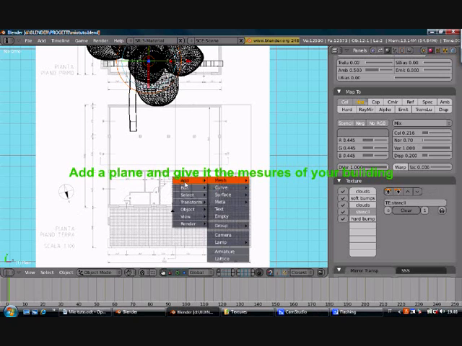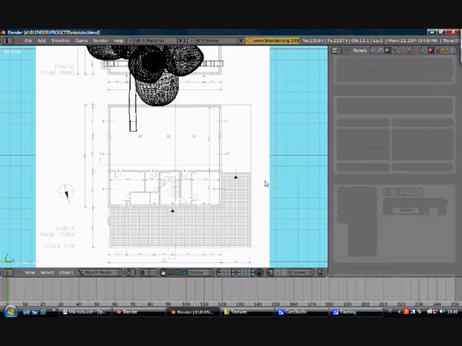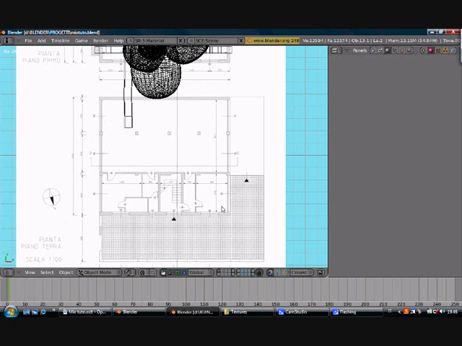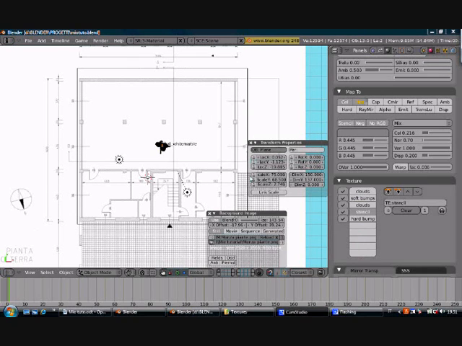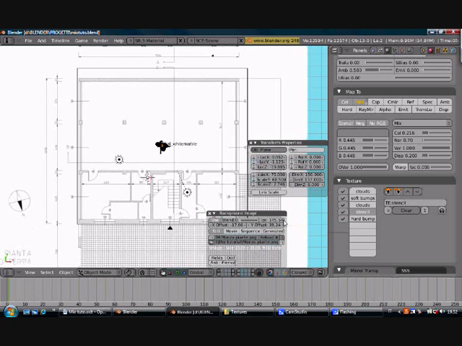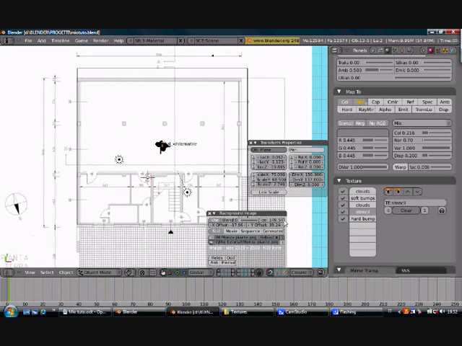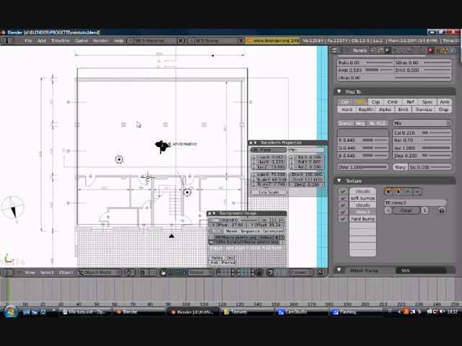I add the plane, spacebar, mesh, plane, and I press N. I make the plane 150 Blender units by 137 Blender units. Those are the measures of the space. Then I go on and I grow the background image until it fits the plane.